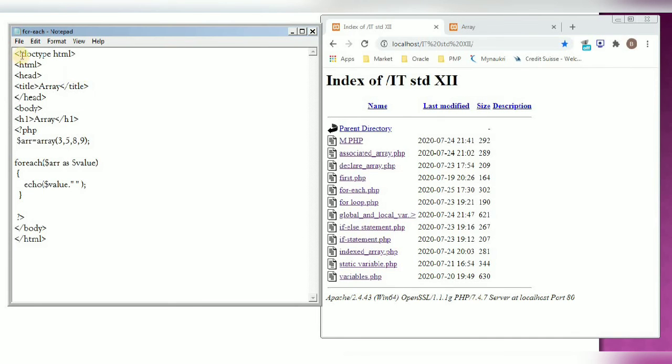So this is the example for foreach. .html, HTML, head, title, close the title, close head, body, h1, heading, angle bracket question mark PHP, beginning of PHP, $ARR, name of array, equal to array function, then the values. Now in the previous example, we were writing echo, echo, echo multiple times for each and every element. Here we don't have to do this. We just use foreach. In round brackets we write the name of array, in this case $ARR as $value.